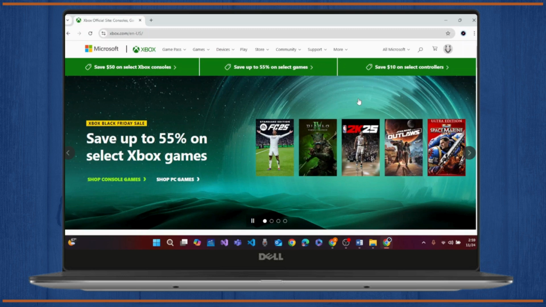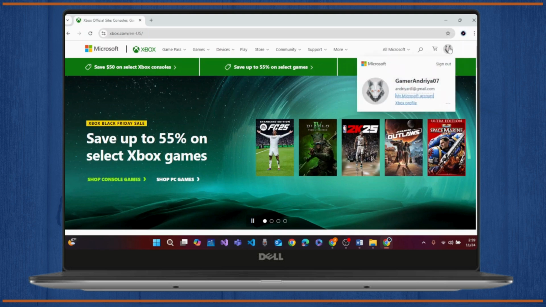First of all, you need to open xbox.com on your web browser. Now tap on your profile icon at the top right corner of the screen. Now you have to select My Microsoft account.